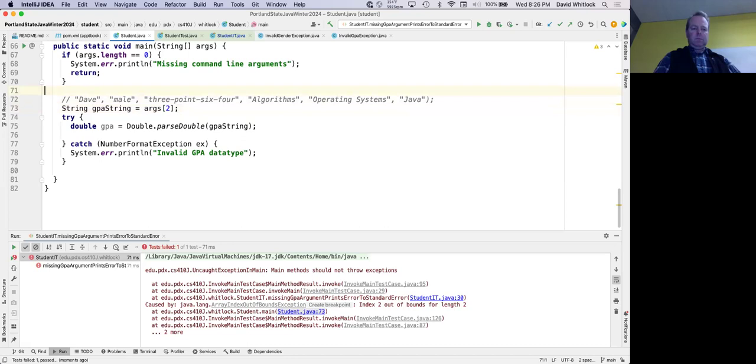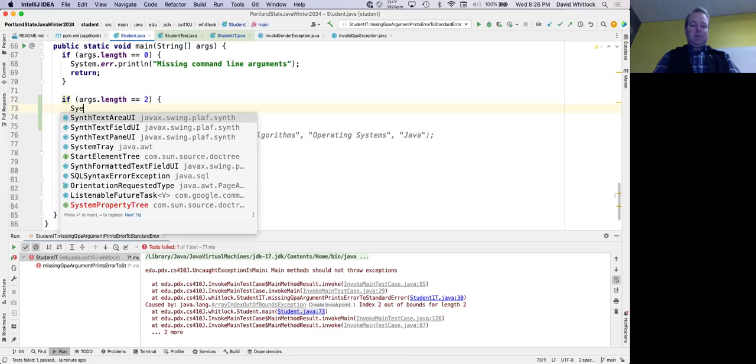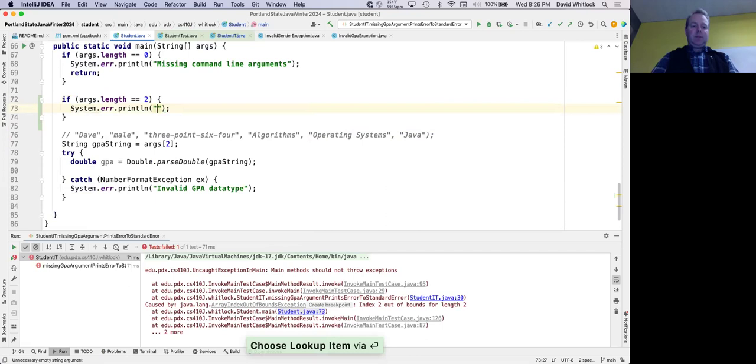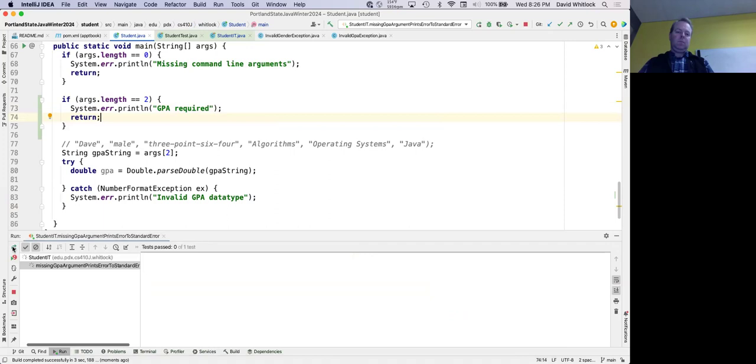I don't know, I'll give you this: args.length equals 2. If we've only got 2 arguments, then System.err.println, missing GPA. Make sure we get at least 3 args on the command line. Yeah. And so then I think this sort of does it. And then do that. Oh, and then return. Okay. That works.